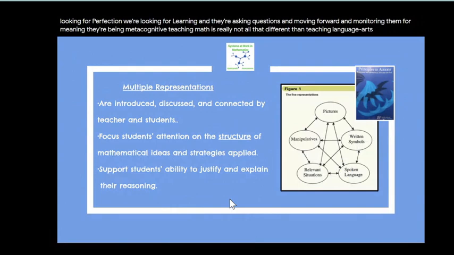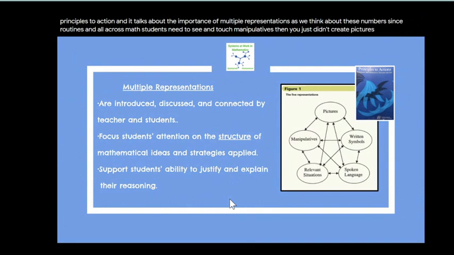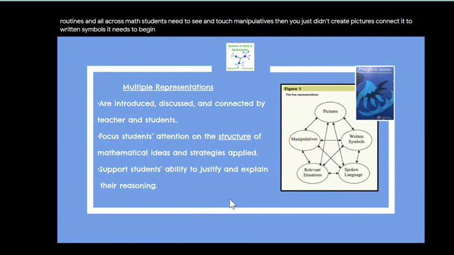This slide is from Principles to Action, and it talks about the importance of multiple representations. As we think about these number sense routines and all across math, students need to see and touch manipulatives. They need to see and create pictures, connect it to written symbols. It needs to begin in context with a relevant situation.